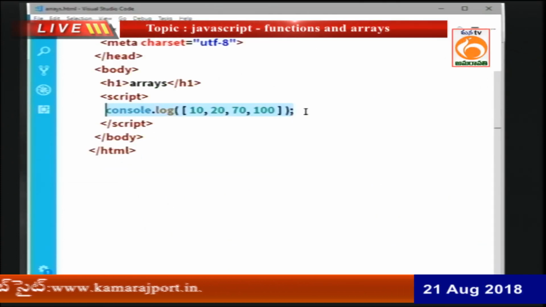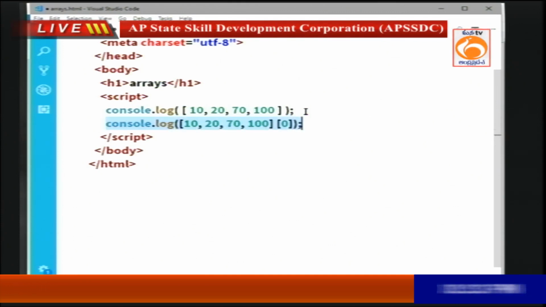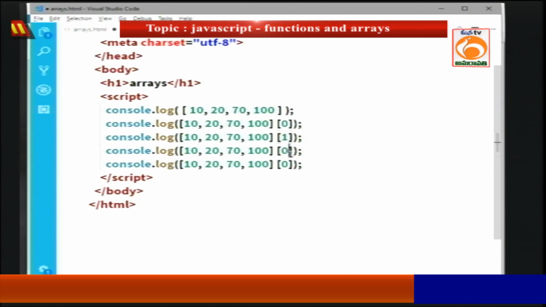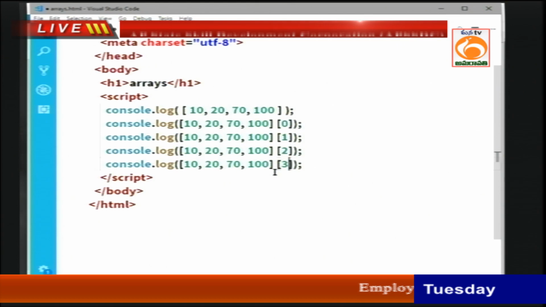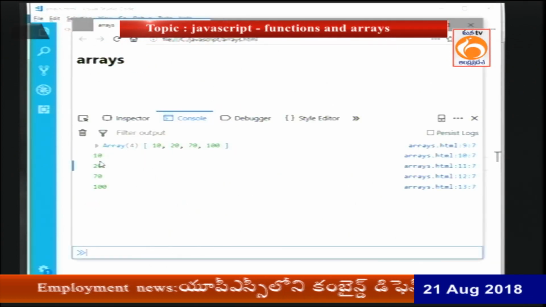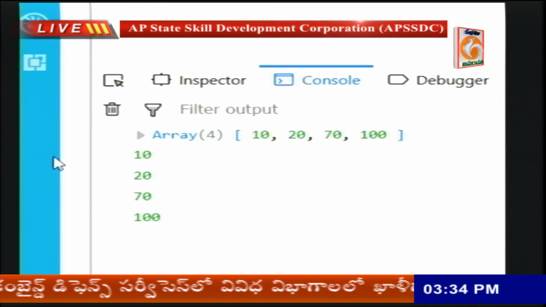But I want to print the value at position 0. So we can just add 0. Then 2, 3. So we are able to print the respective values. Okay, we are able to get the exact value based on the index. That's fine and well and good.